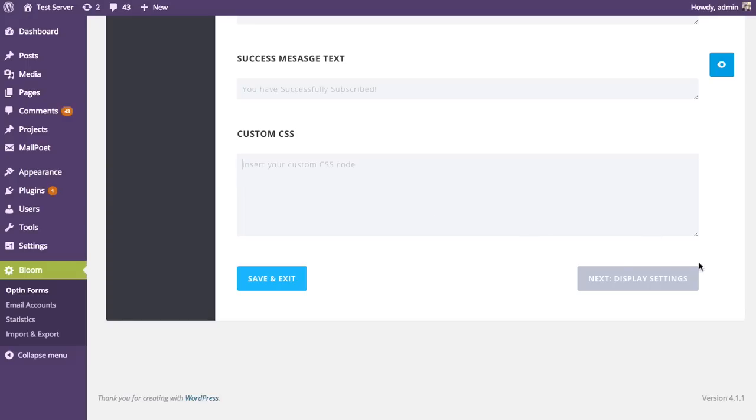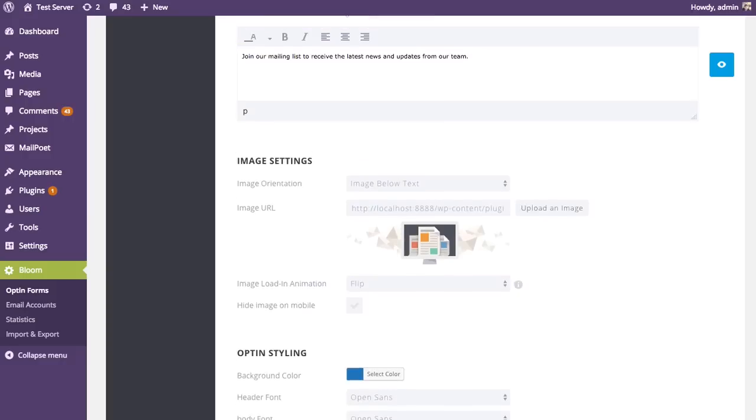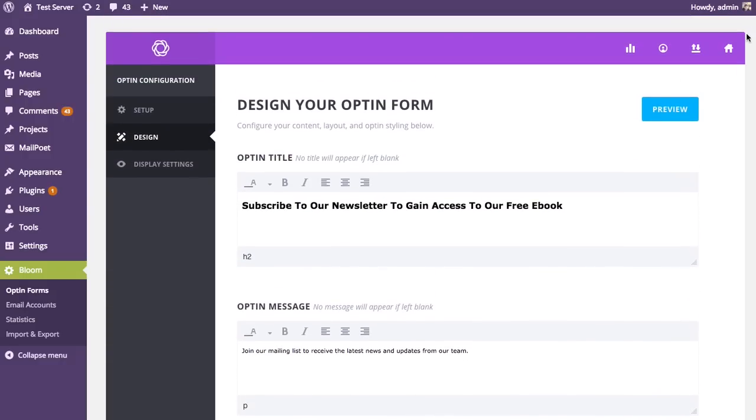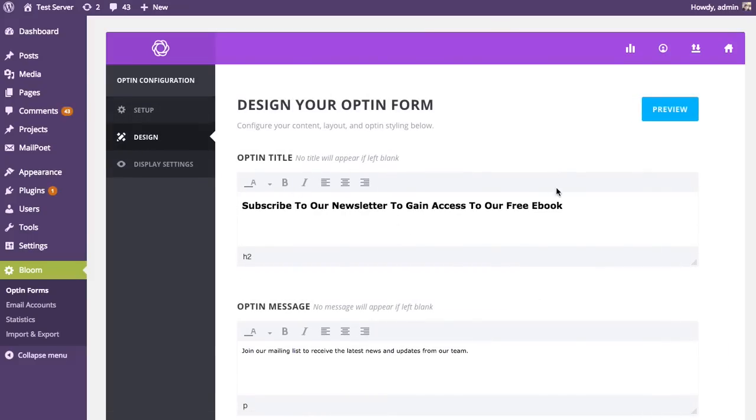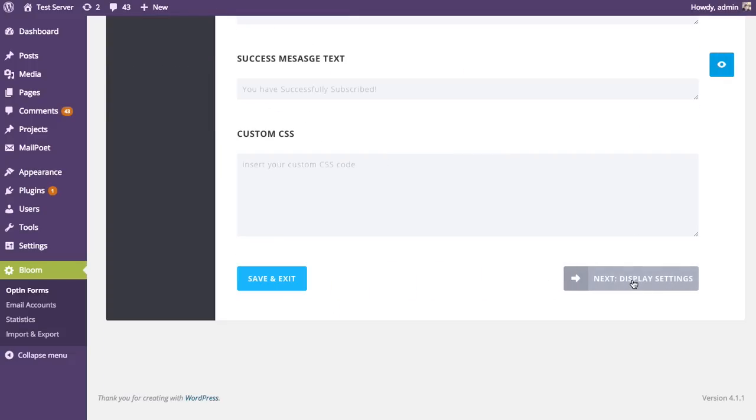All right, so that concludes the design settings. And once you've finished designing your form, the next step is the display settings. And like I said, you can bounce back and forth between these at any time. So if I for whatever reason change my mind, I actually want to change the list, I can go back to setup or back to design and so on. But if you keep clicking next, we're going to guide you through all three sections. So let's move on to display settings.